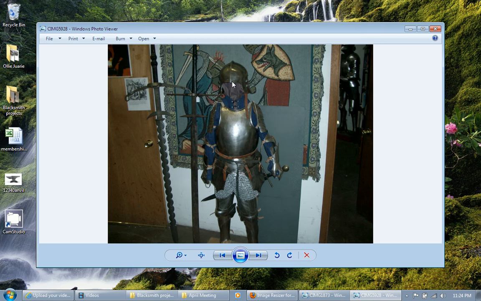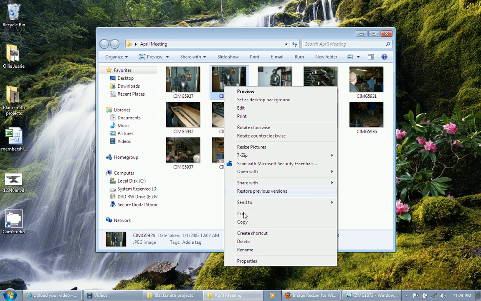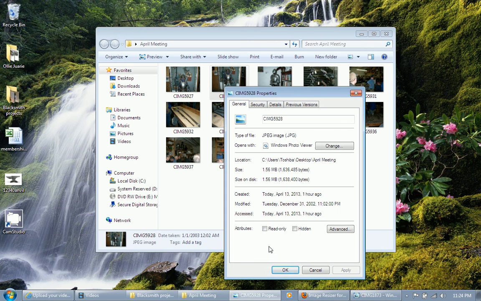So here's a suit of armor right outside of Chris's door. But if you take a look at the properties, I'm going to right click on this image and go down and look at properties, and you can see that the size is 1.56 megabytes. And remember that the size limitation for the Bellows is 256 kilobytes, so we need to make that a little bit smaller.